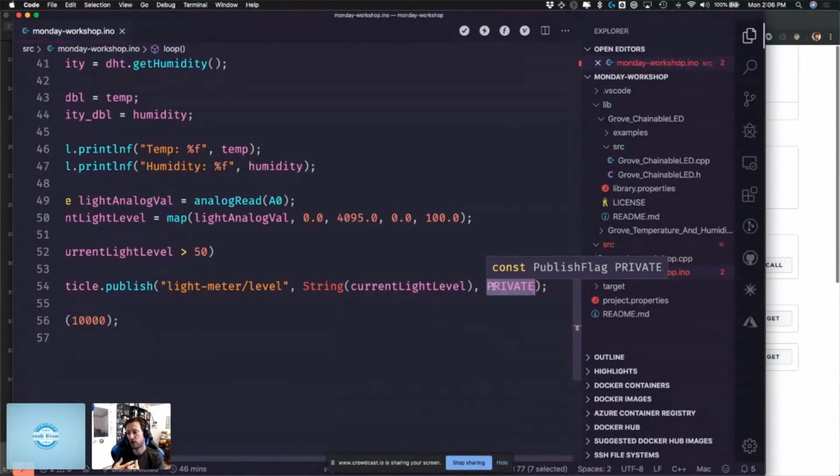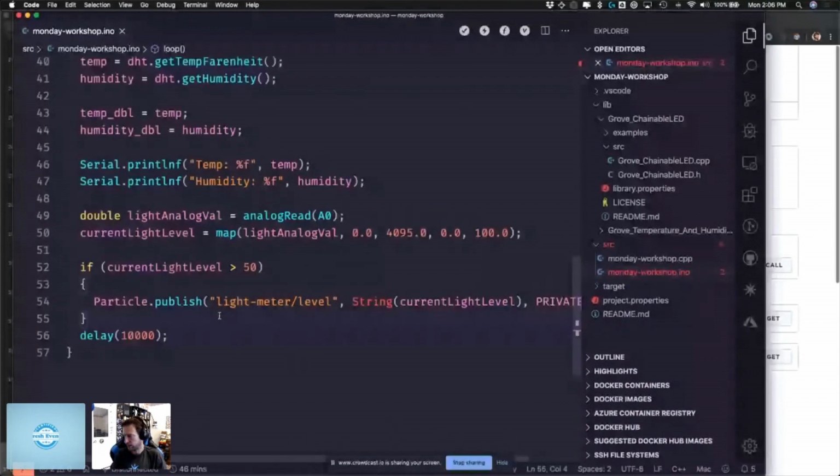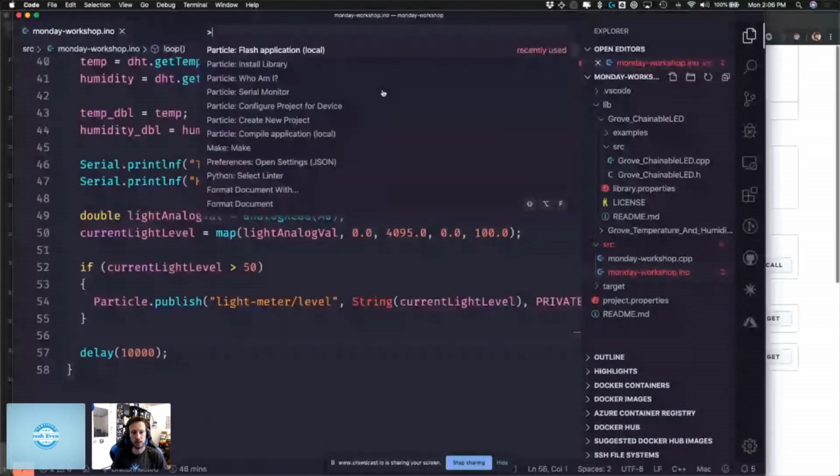But public events can be subscribed to by anybody, whereas private events are your devices or your secrets, where you have your secret key only. So we'll publish, and then we're off to the races. So I'm going to flash again. So open up the console, and we'll do flash application.